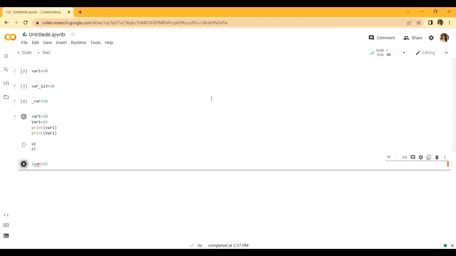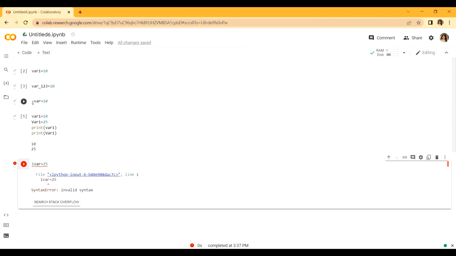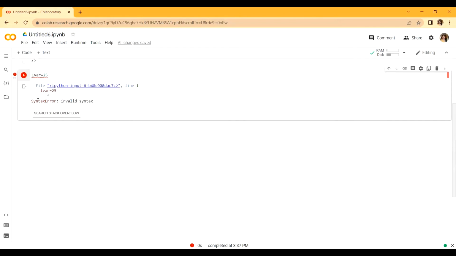So I just run this. Now you'll see that error is there. Invalid syntax. So what we discussed, a variable name does not start with any numerical value. It can start with an underscore symbol or with an alphabet, and you can use a combination of all.